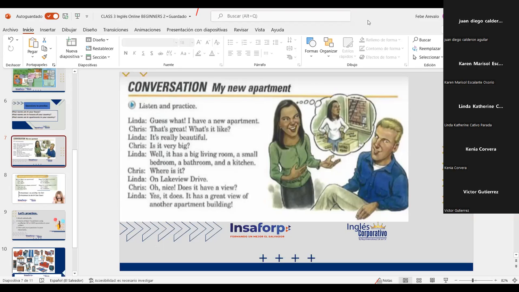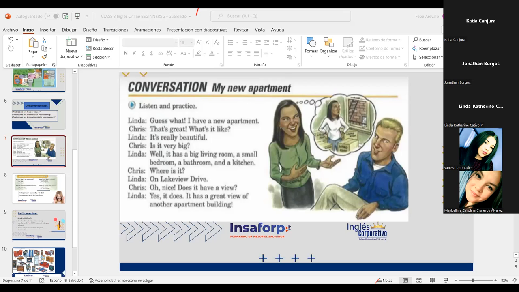Guess what? I have a new apartment. That's great. What is it like? It's really beautiful. Is it very big? Well, it has a big living room and a small bedroom, a bathroom, and a kitchen. Where is it? On Lakeview Drive. Oh, nice. Does it have a view? Yes, it does. It has a great view of another apartment building.